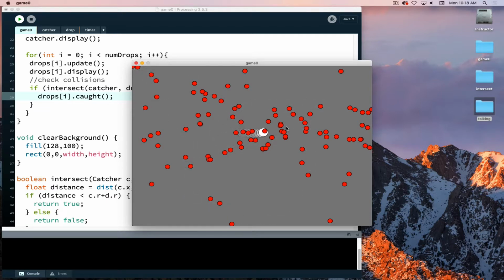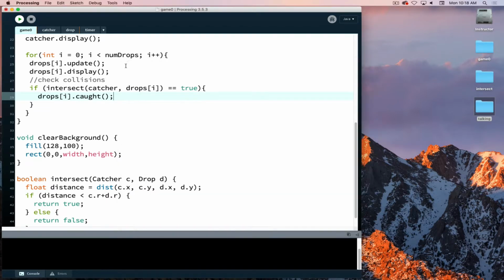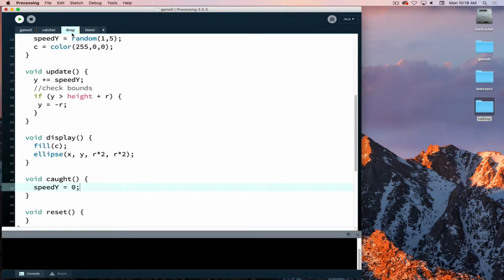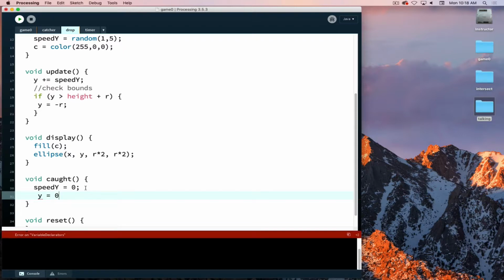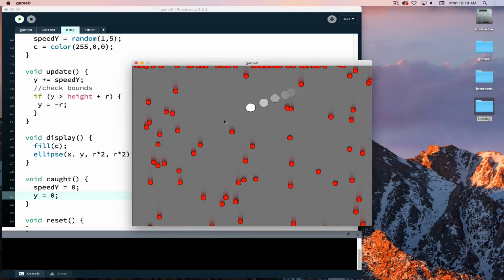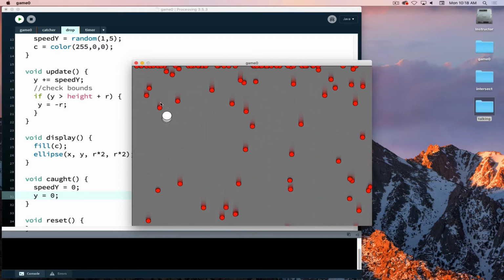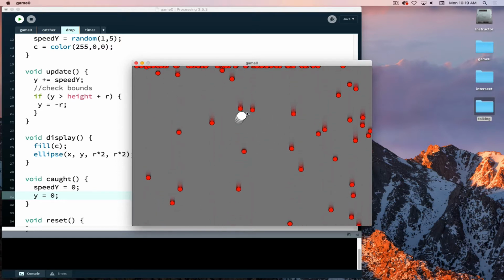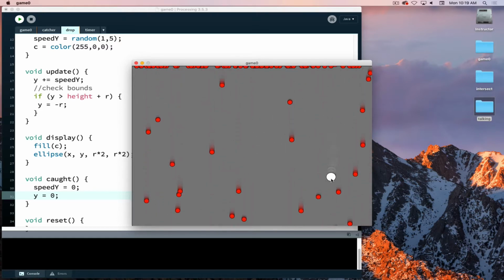So perhaps freezing them on screen isn't necessarily the best thing in that location, but what we could do when they are caught, kill their speed, and then set their y value equal to 0. By setting the y value equal to 0 in the individual drop, it's going to locate that drop. You'll see how they start lining up on the top of the screen. I could make them disappear somewhere off screen, but then I wouldn't know if I was successful in catching that drop. Is it actually working?